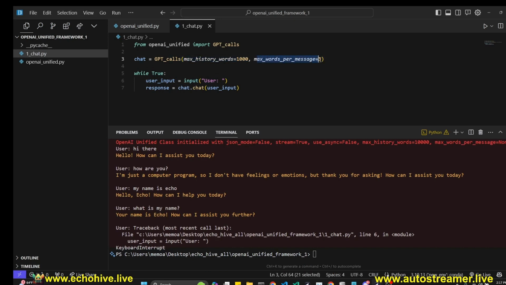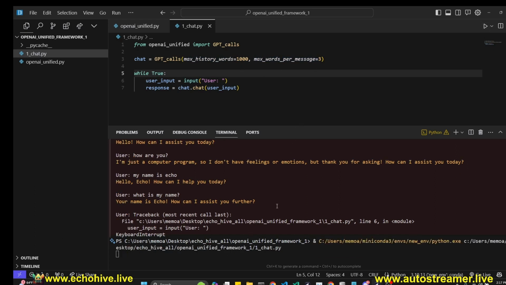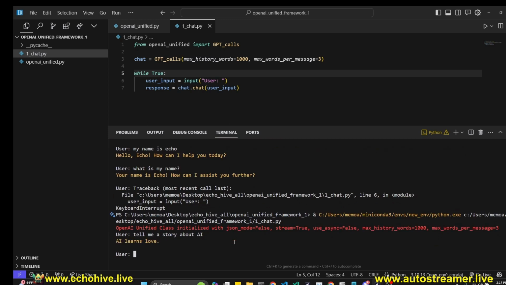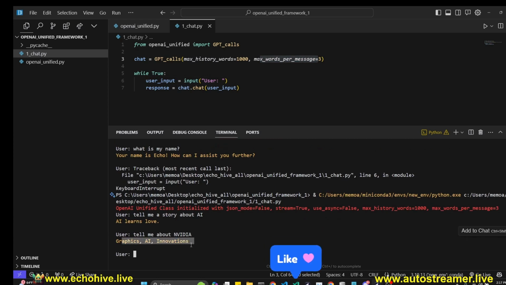You can also initialize it with max history words if you want to set a limit to your history. Also, max word per message for softly instructing GPT on how long of a response we want it to return. Let's set it to 3 and try it again. I'm going to ask for a story about AI, and it responds with 3 words because we set the max word per message to 3. Tell me about NVIDIA Graphics AI Innovations.